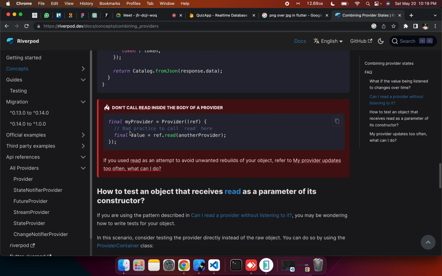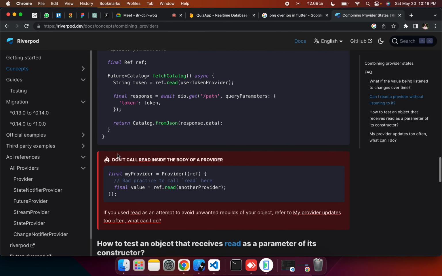Good. Now if you look at this, if you read the documentation, you see that it's red, telling you that it is danger. He said in clear English, if you use read as an attempt to avoid unwanted builds, refer to my provider updates too often. What can I do?